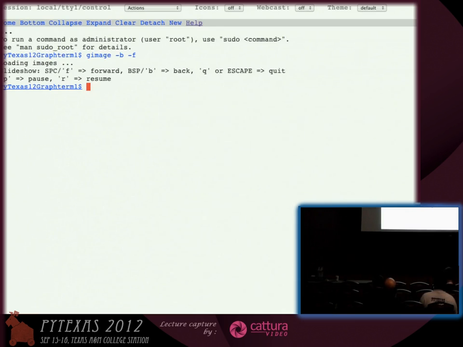The way I was controlling the presentation was space to go forward, backspace or B to go back. You can Q to quit, or Control C to quit, or P to pause. So I was controlling it using the keyboard. The command I used to create the presentation was called gimage. And all it does is display a sequence of images, one after the other, depending on these commands. And F says it's full screen. And I'll show you what this does if I don't use the full screen option.